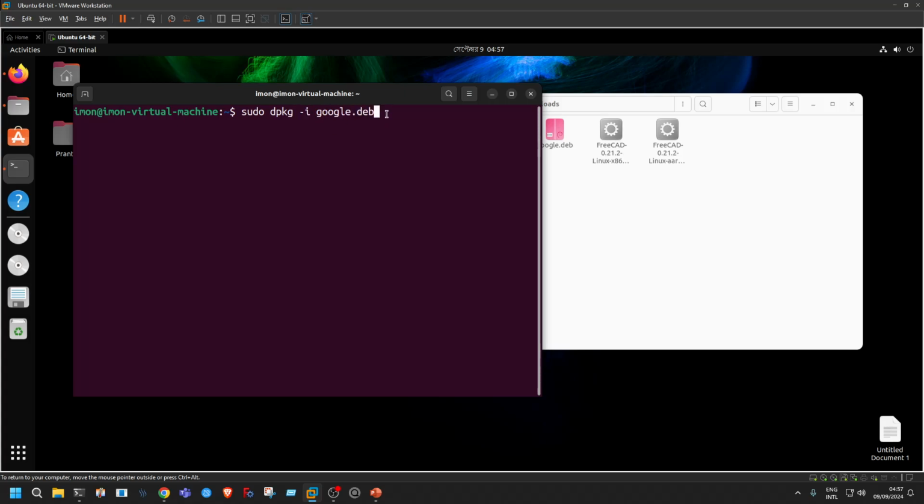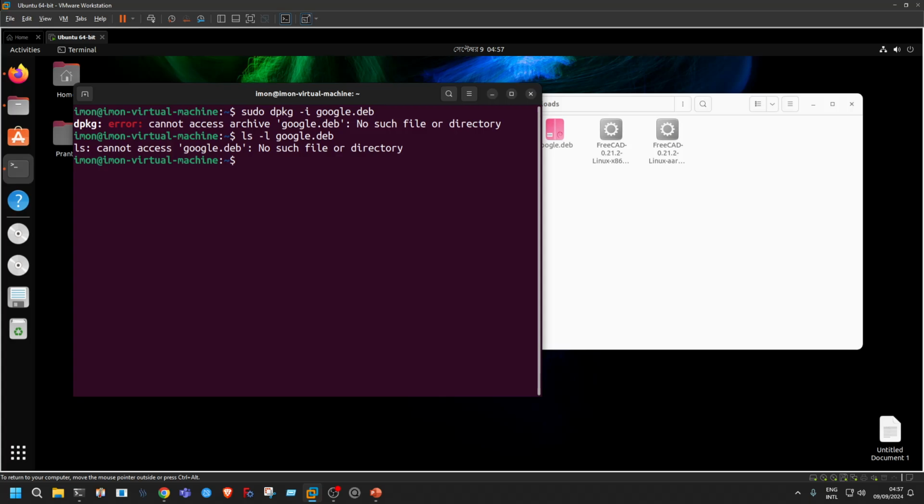Okay, then hit enter. You can see that it says cannot access archive, no such file or directory. So what it is showing is that I cannot access google.deb. What I need to do is chmod. Okay, let me just check if I have the execution permission or not. So ls -l and google. Okay, it's not showing it. Google.deb. Okay, what mistake have I made?